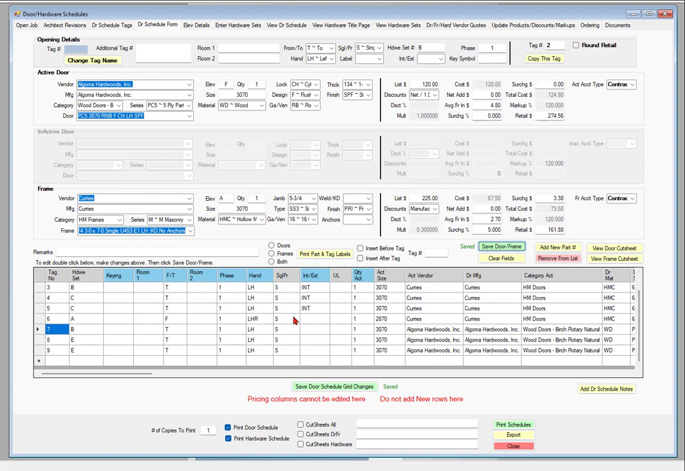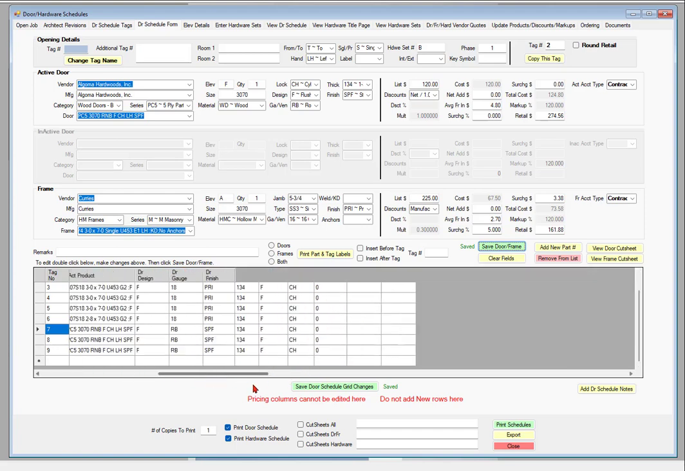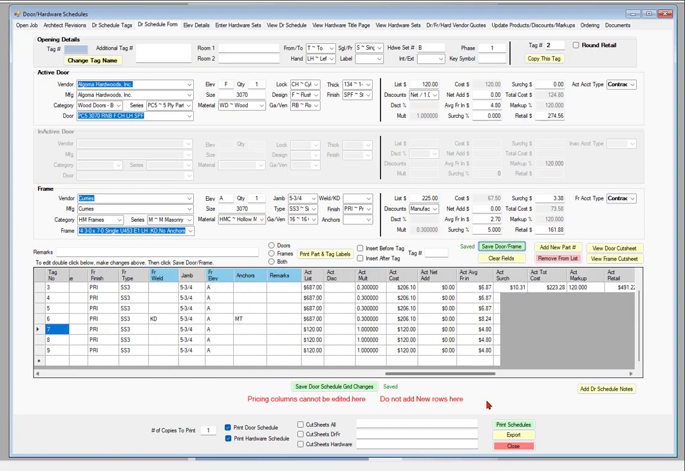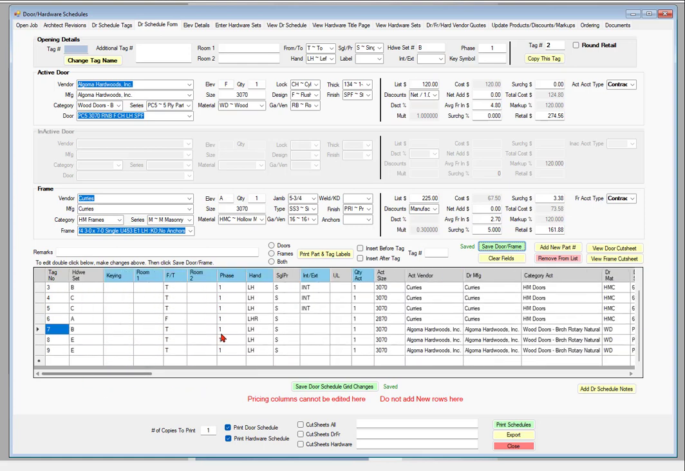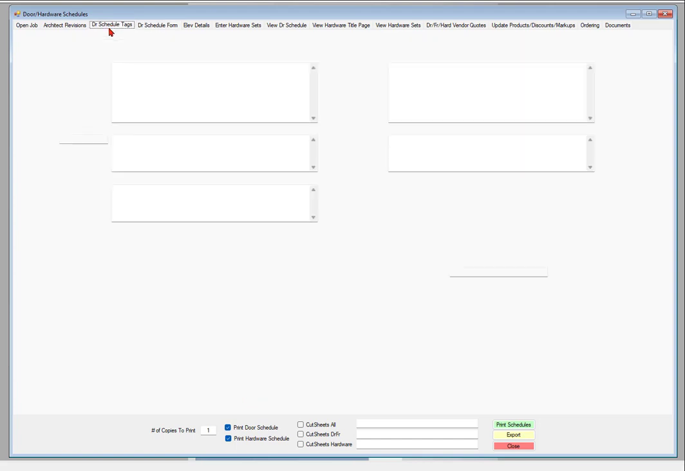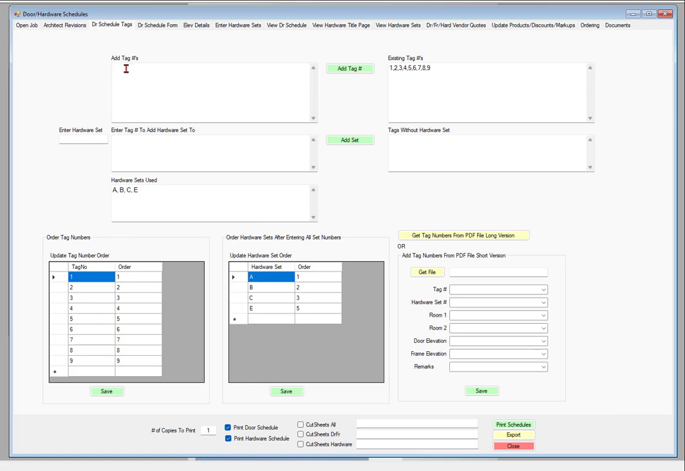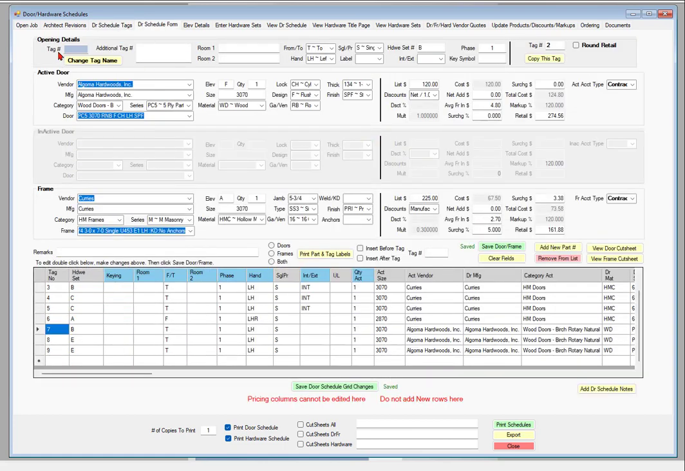So here we go. So now we have all of our doors and frames, all the information added. Let's say we missed a door. Maybe there's door number 10. A couple things you can do. You come back over here to door schedule tags, and you can add tag 10, add tag number, then add the hardware set for it. Or in the door schedule form, you can do it directly here.